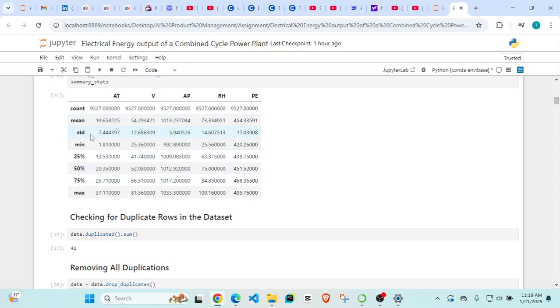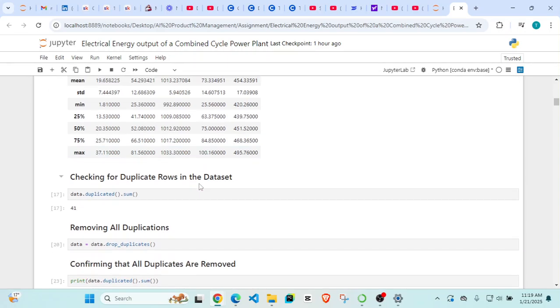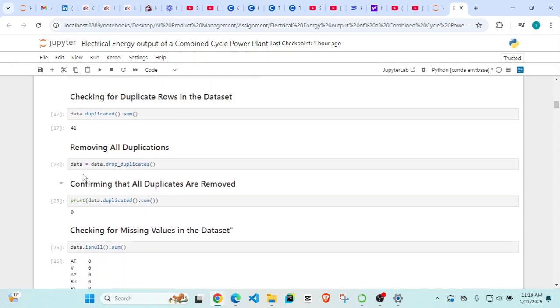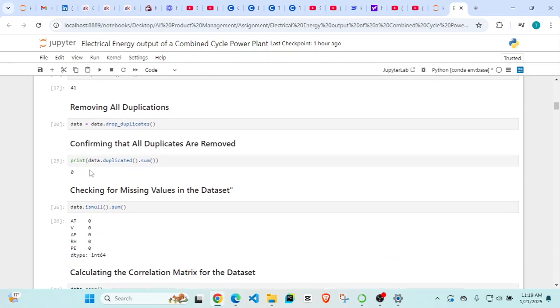These are mean and minimum, maximum, and percentile values right here. And checking for duplicate rows in the data set. After running the code, I found 41 rows, so we delete the duplications. And as soon as I run it, hopefully everything is gone.